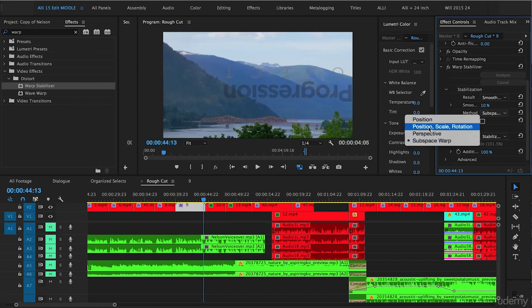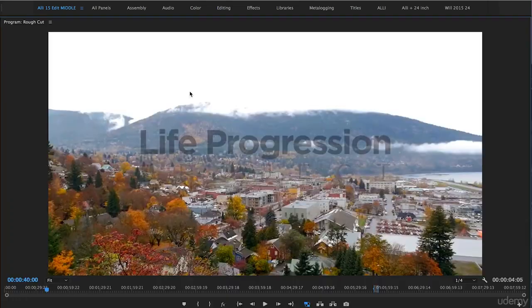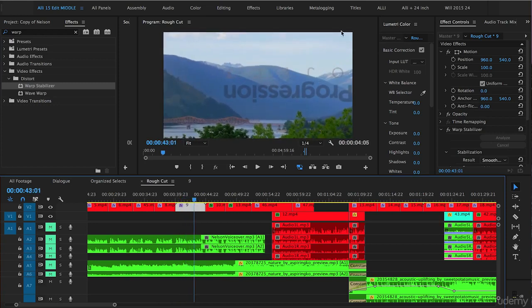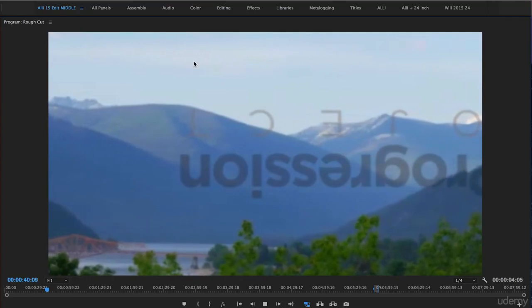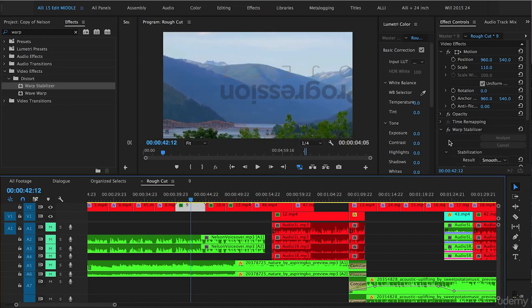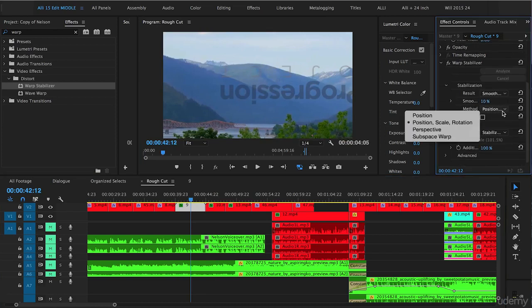Let's look at some other stuff here. Method, let's go into position, scale, rotate. We will play that back. You know what? That actually did an okay job of making this clip a little less shaky, but it still showed the frame going in and out. So let's go up to scale here and type in 110. Okay, now let's play that back. That actually works fairly well. Okay, so we will use position, scale, rotation instead of substance warp on this clip at 10% smoothness.